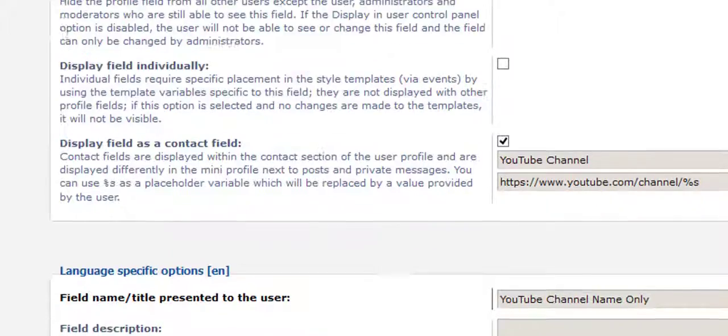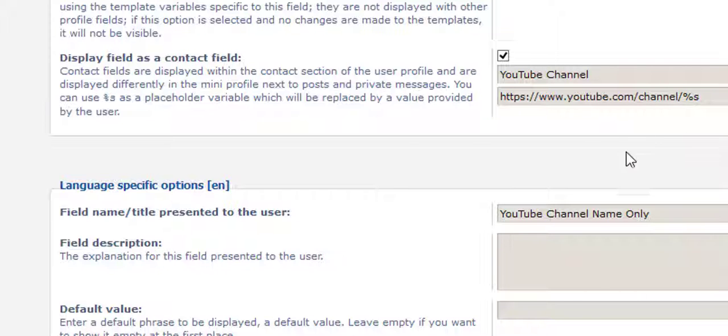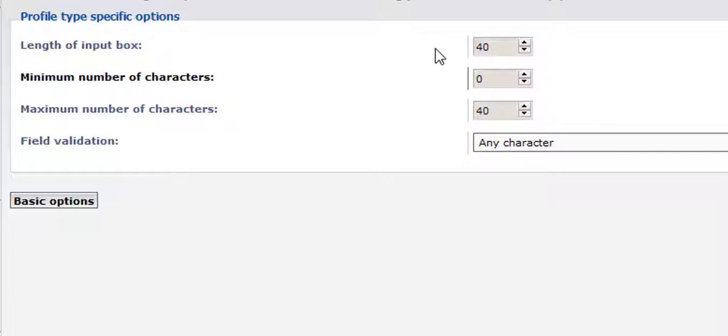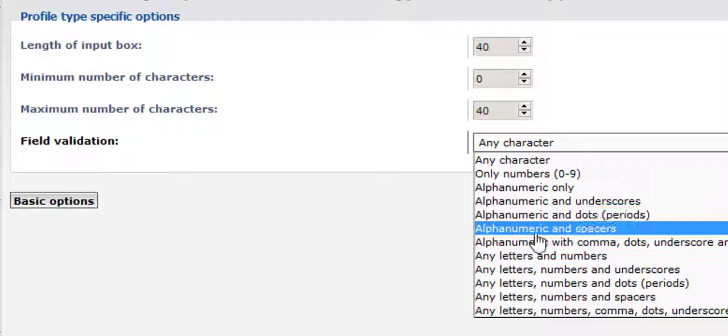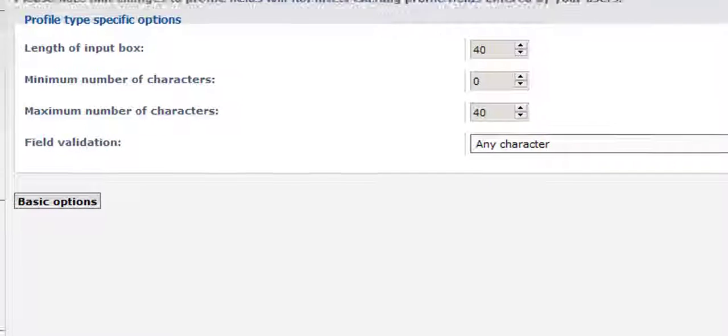Okay, so the things that you want to change, and I'm going to show you this on the very last one, you're going to come down where it says profile type specific options. You want to change this to 40 as the input box and 40 for the number of characters, and the field validation is going to be any character. Do not use anything in here other than any character. Okay? And then I'll show you what it looks like.